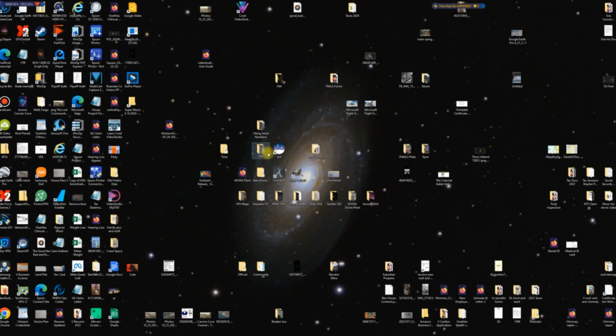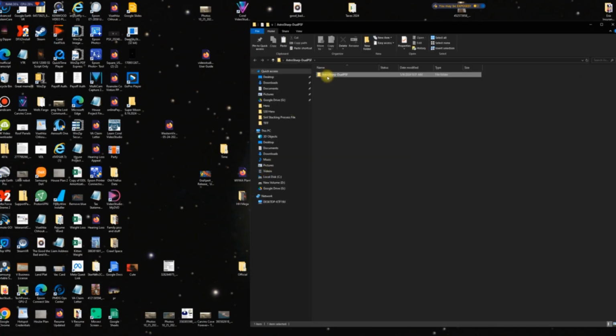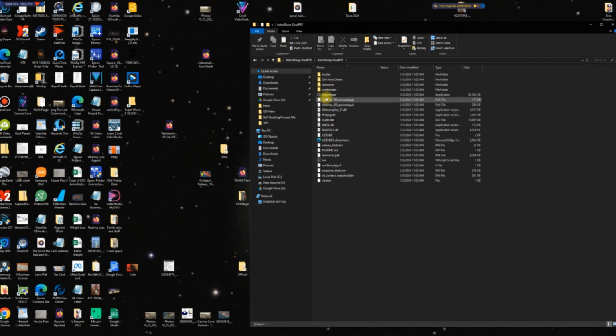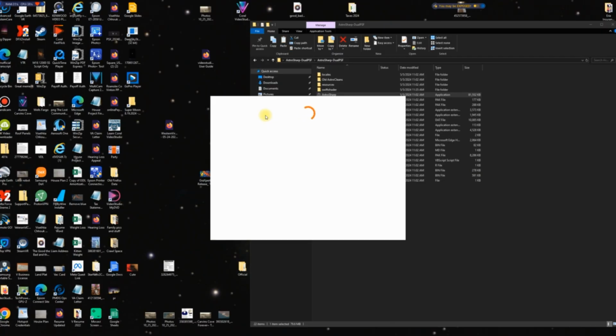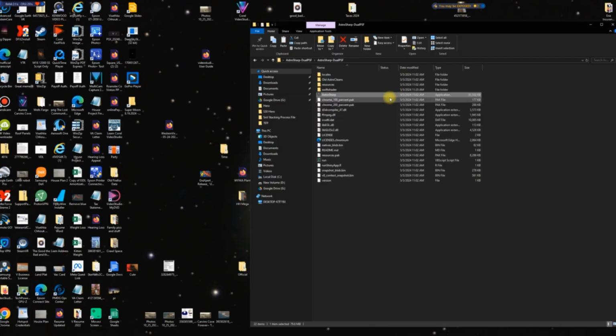And now we're going to open AstroSharp. So I have AstroSharp in this folder on my desktop. As always, sometimes AstroSharp is a little cantankerous to get open. It might take two or three tries, but not a big deal. So like that time it didn't really open. Let's try it one more time.